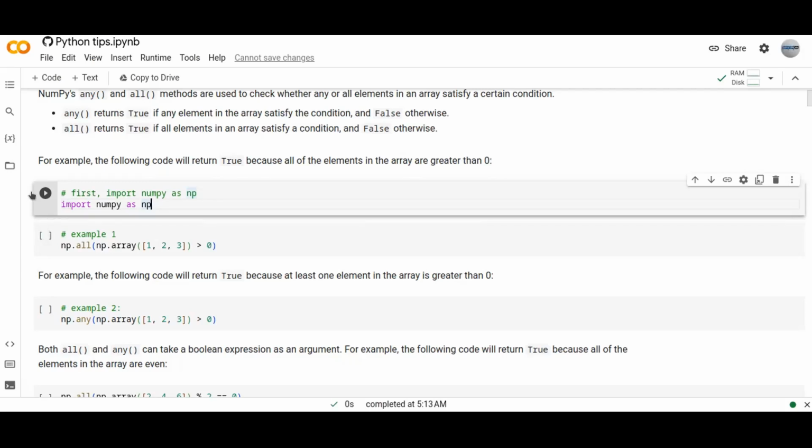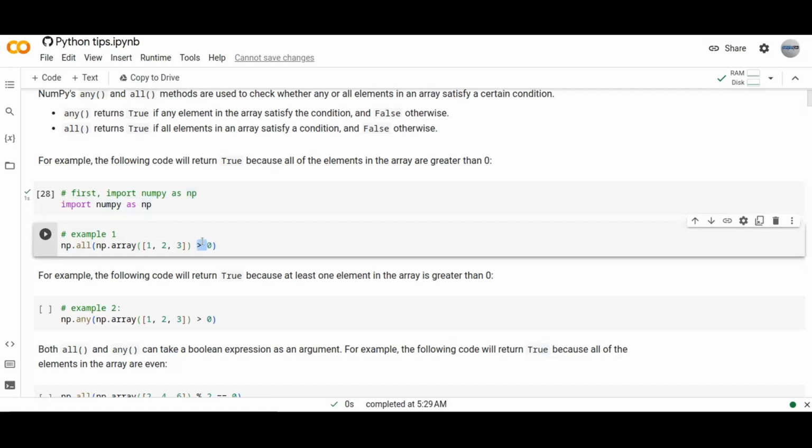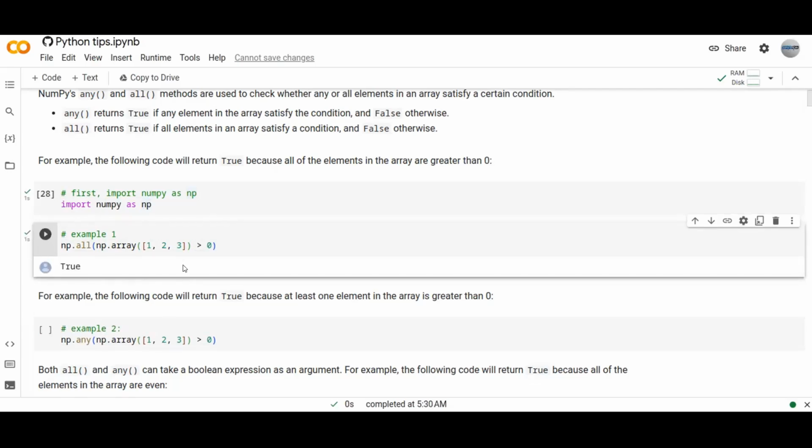Basically, you are required to import numpy. And let's look at this array. The array elements are 1, 2, 3, and the condition is checking whether all the array elements are greater than 0 or not. In this case, 1, 2, 3 are greater than 0, so this condition is satisfied and it returns true, because all elements in the array are greater than 0.